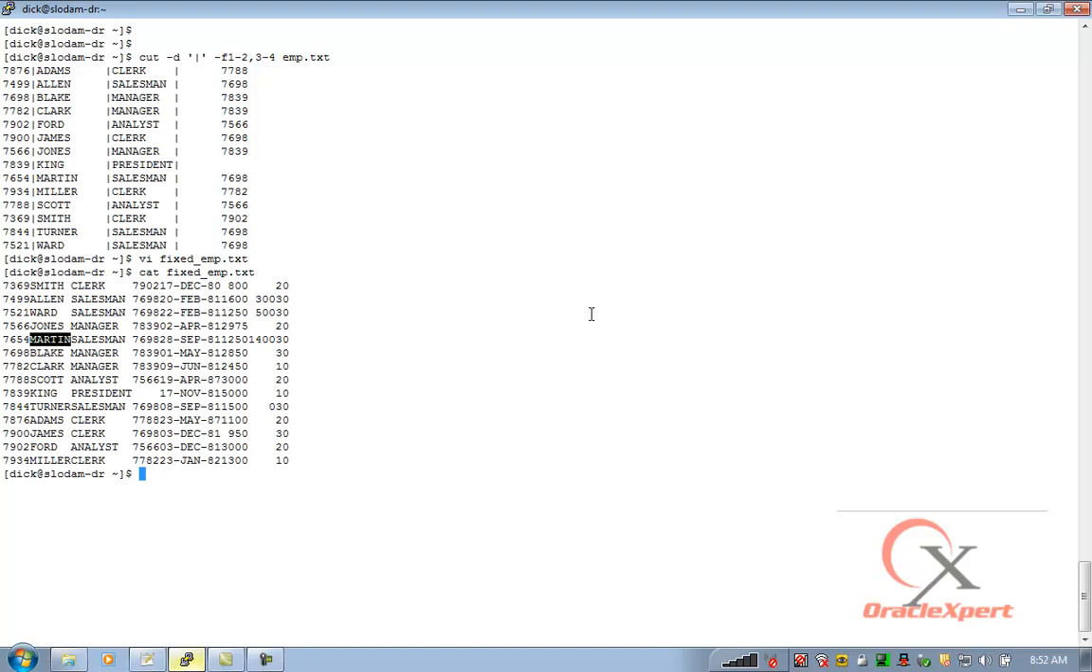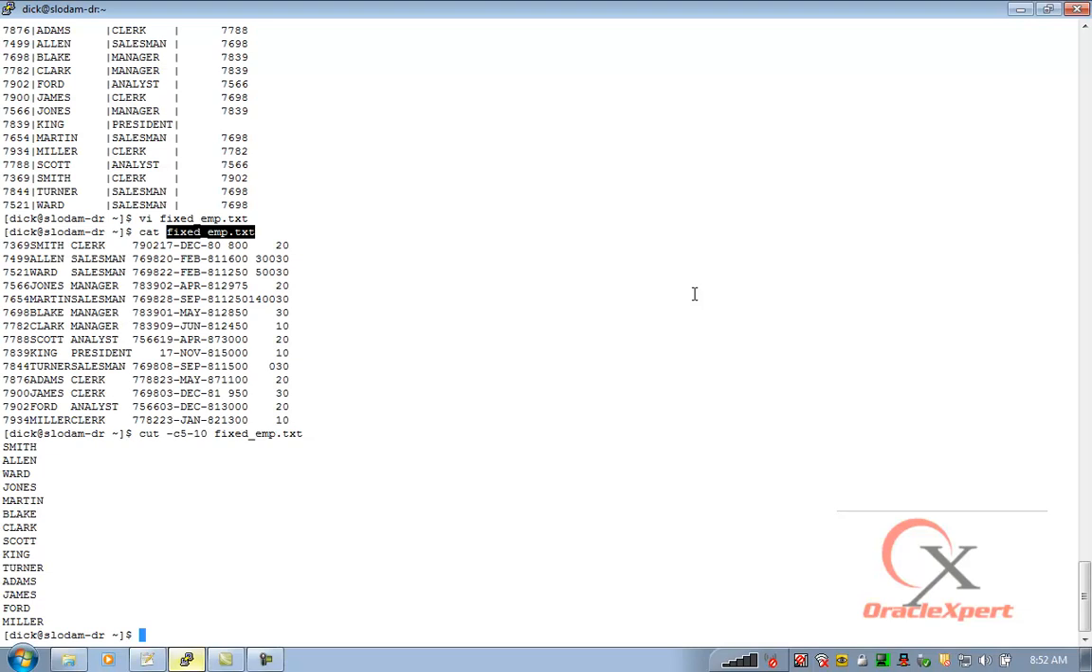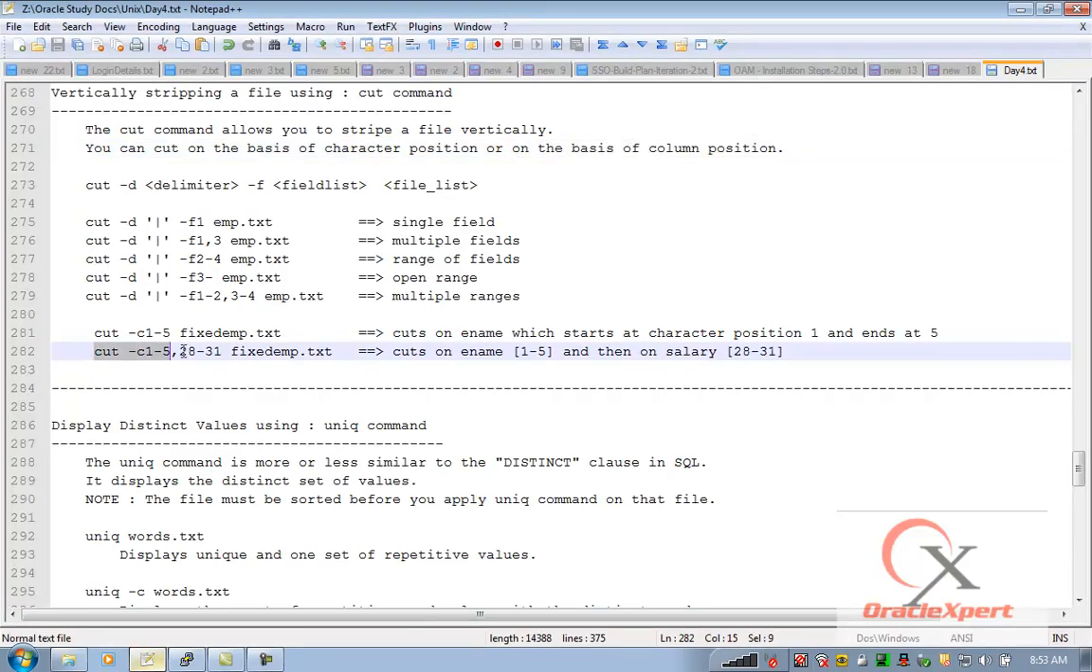Isn't it? So I said cut -c. Remember, there is no -d this time for delimiter. Character position 5th to 10th from my new file fixed EMP. Clear? So I got for that particular file all the employee names, which I know for sure are from column position 5 to 10, both inclusive, which means a total of 6 characters. So the file could have been cut on the basis of character positions also.